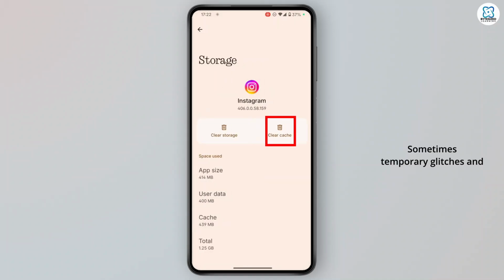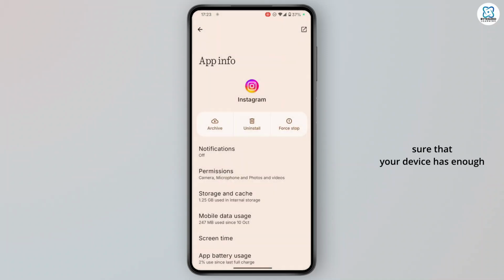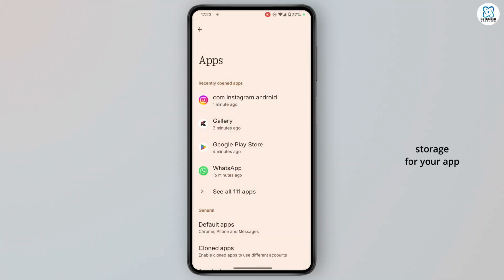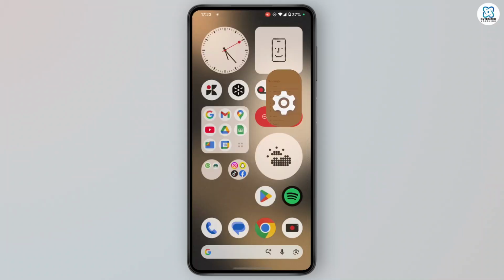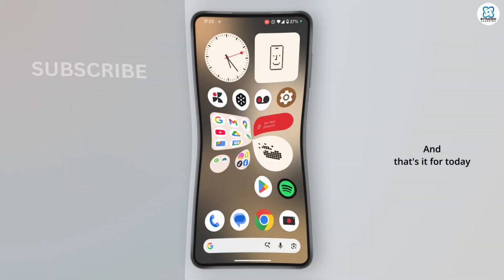Sometimes temporary glitches and temporary corrupted files may cause a hindrance when you're trying to add music. So clear out your cache, and after you've done that, also make sure that your device has enough storage for your app. After that, your problem should be fixed, and that's it for today.